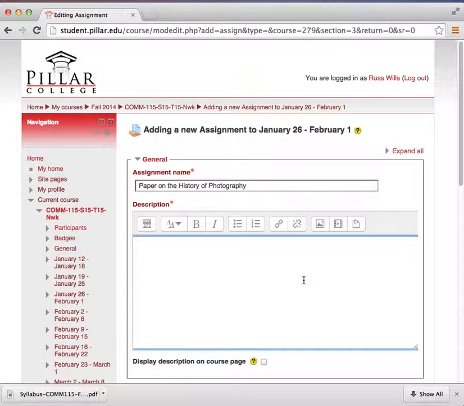And the description you can copy and paste from your syllabus or your assignment sheet or whatever you have. And I'll just put assignment information. We'll pretend I typed the whole thing in.